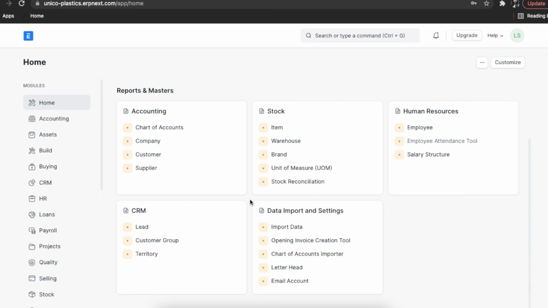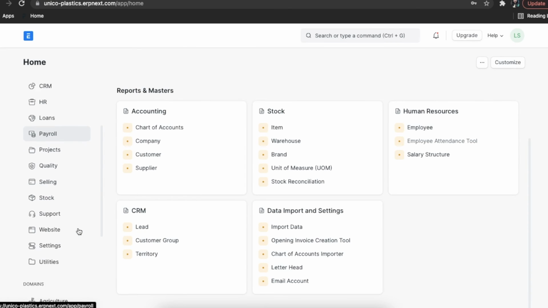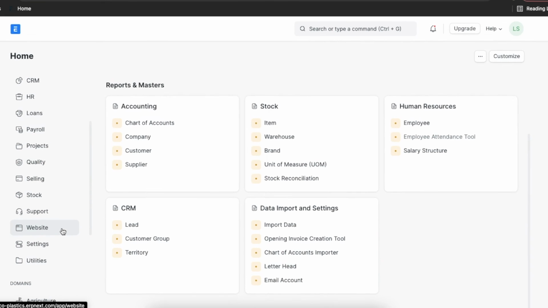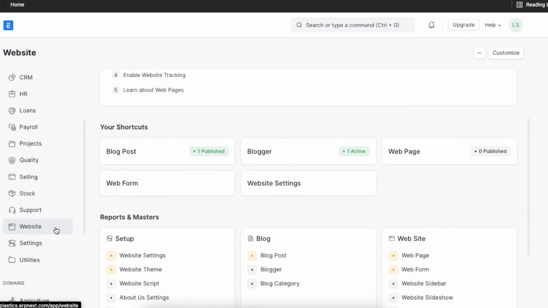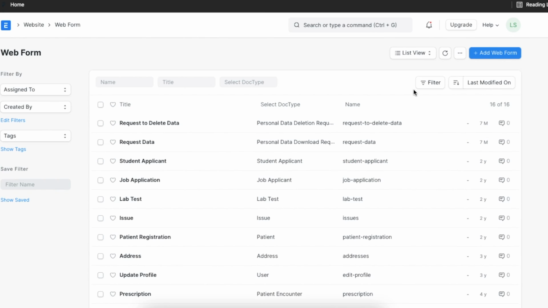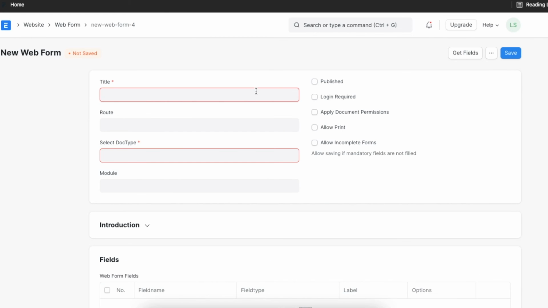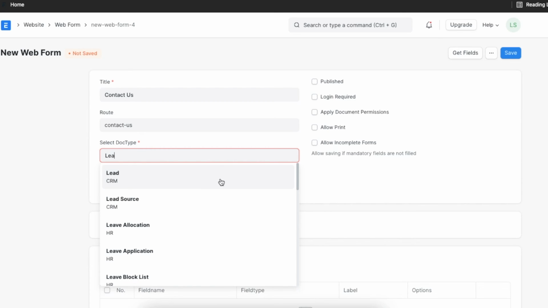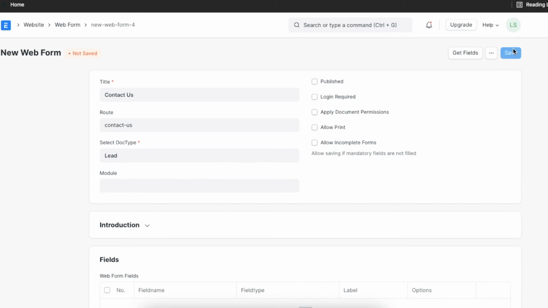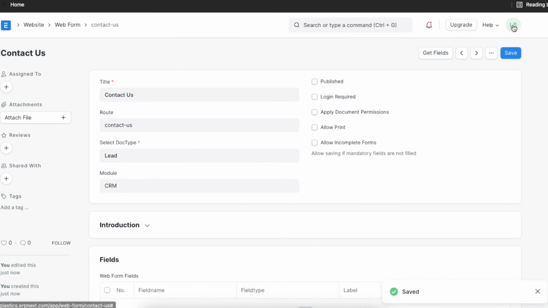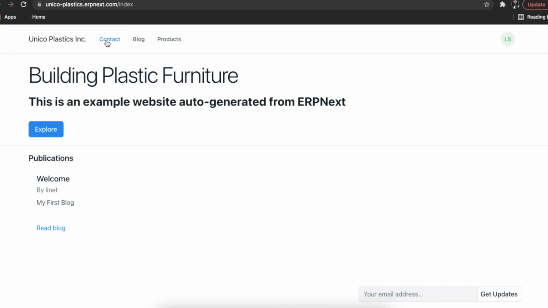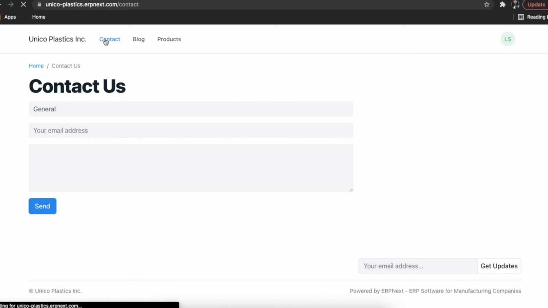Similarly, you can also map the lead form to a web form and publish it on your website. To do this, from home, go to the website, click on Web Form and add a new web form. Type in the title of the form, for example, Contact Us, set the doctype as lead and upload it to your website. When visitors to your website fill this form, the information will automatically be added as a lead.